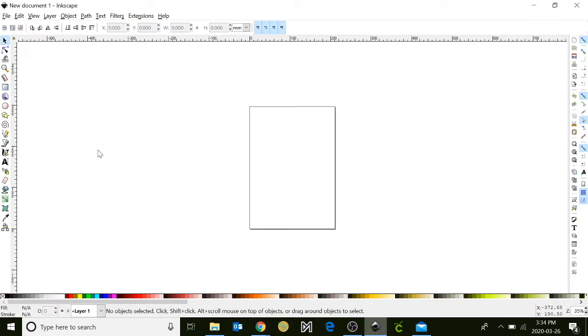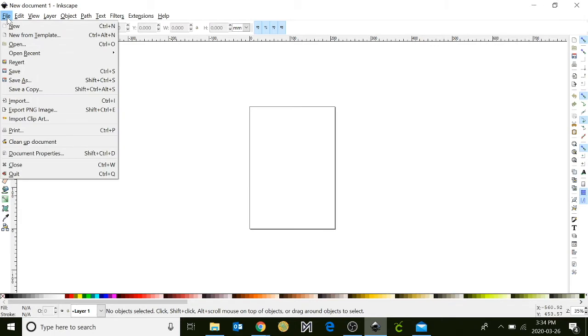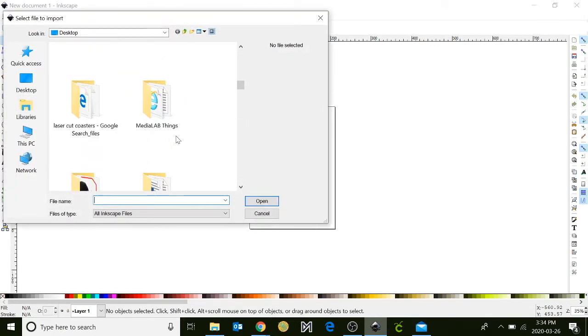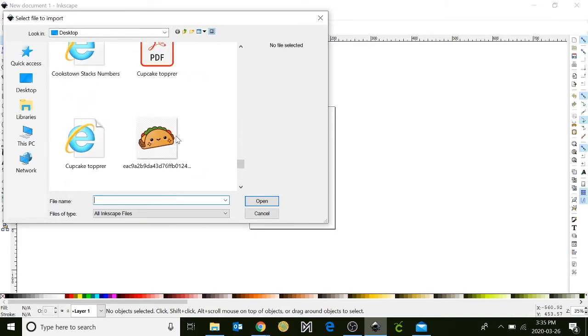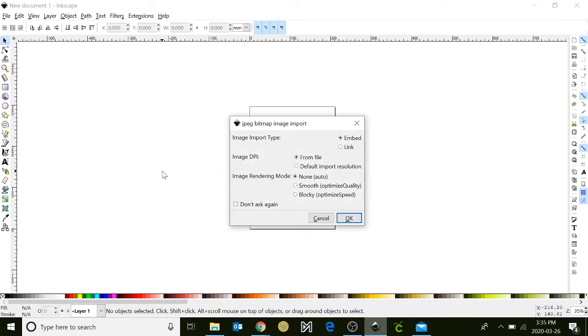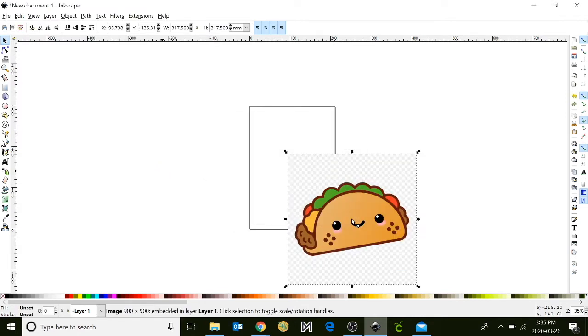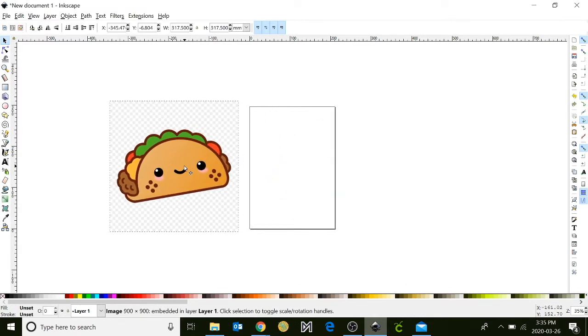Our next step is we're going to take our cursor, we're going to go up to File, we're going to click on Import, and we're going to scroll down to the bottom and find our image that we just saved. Let's click on our little taco here, and we're going to hit OK. And you can probably see that there is a background behind it here. Now we're going to remove that background.